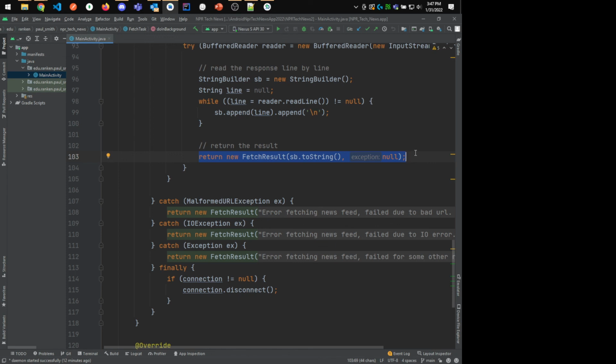Cool? So if everything goes cleanly and we get a response, it's going to return, and we're going to finish the background work here. If anything goes wrong, we get into a catch, and in both of these cases, notice I'm not directly accessing the UI. I'm just returning an object. So I return the fetch result with the error message and the exception.